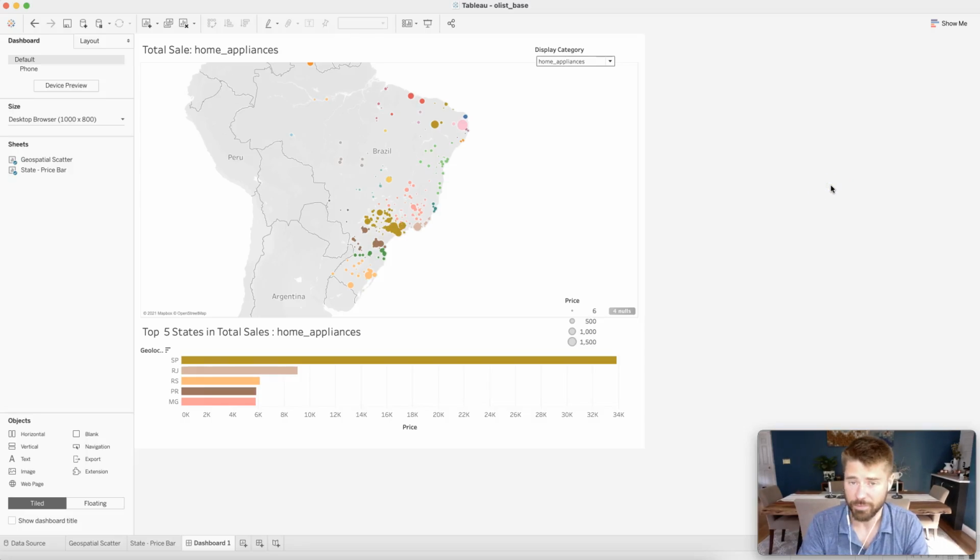Dashboard actions are pretty much exactly what they sound like. They are ways to drive actions through user behavior. So things like selecting points, hovering over, right-clicking, things like this can drive behaviors that can make visualizations more interactive and more informative.